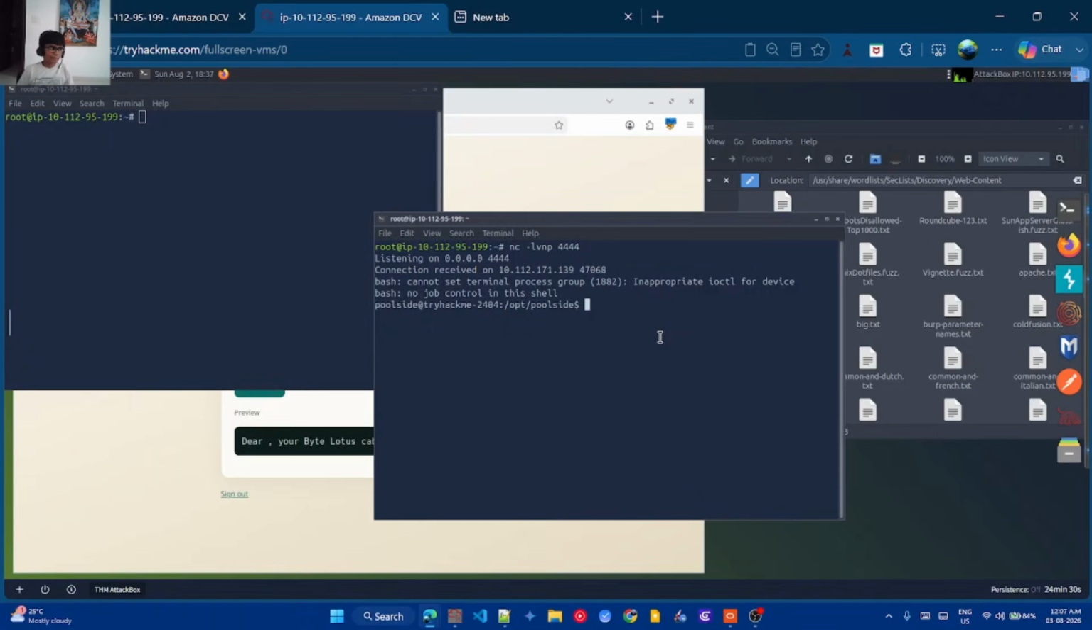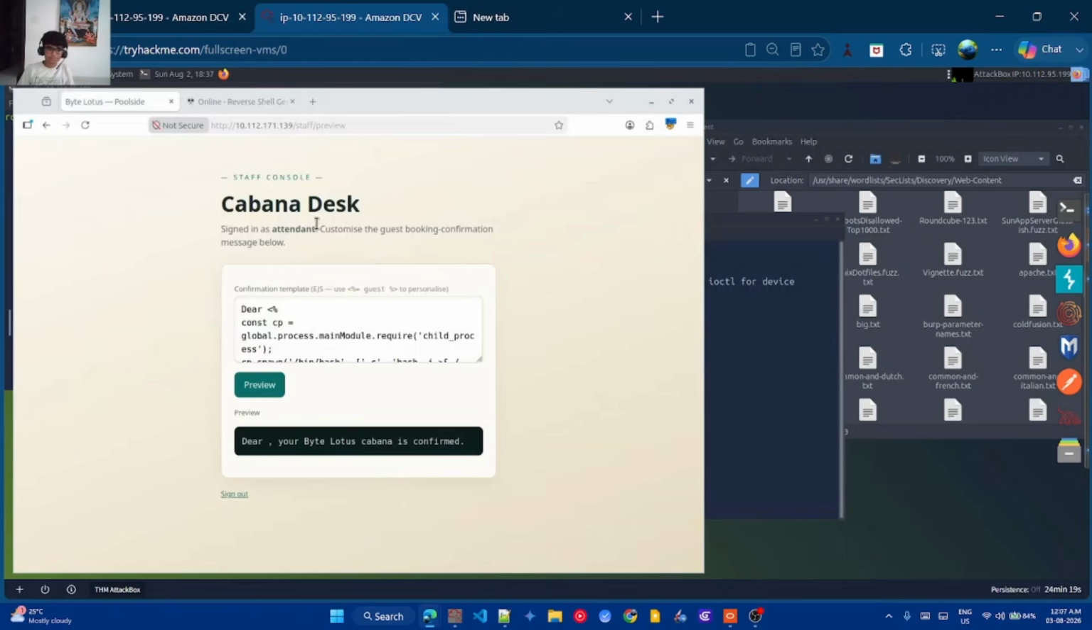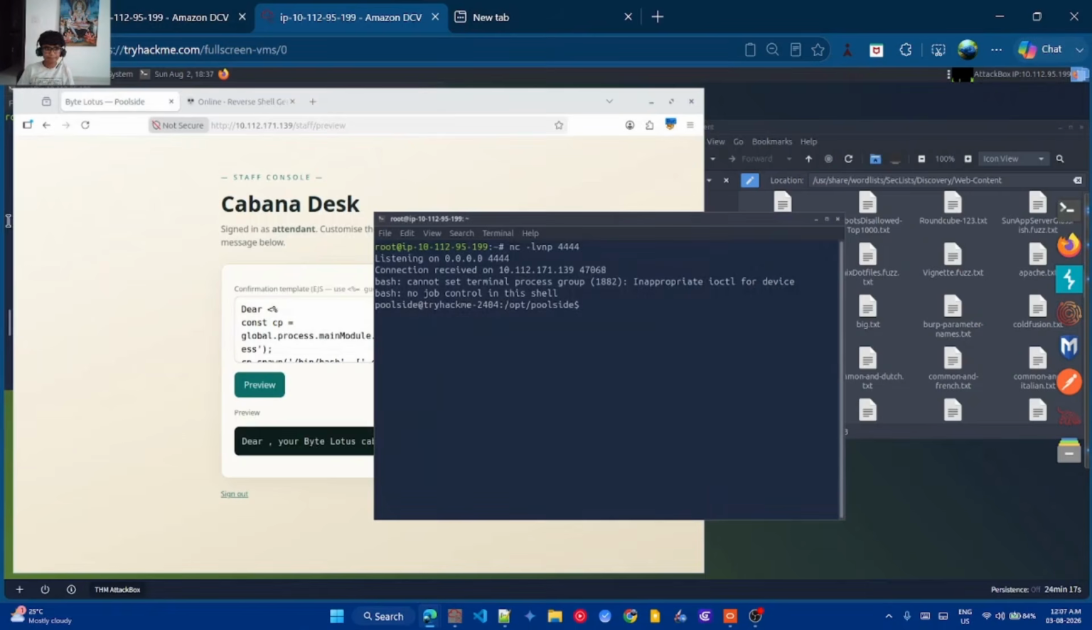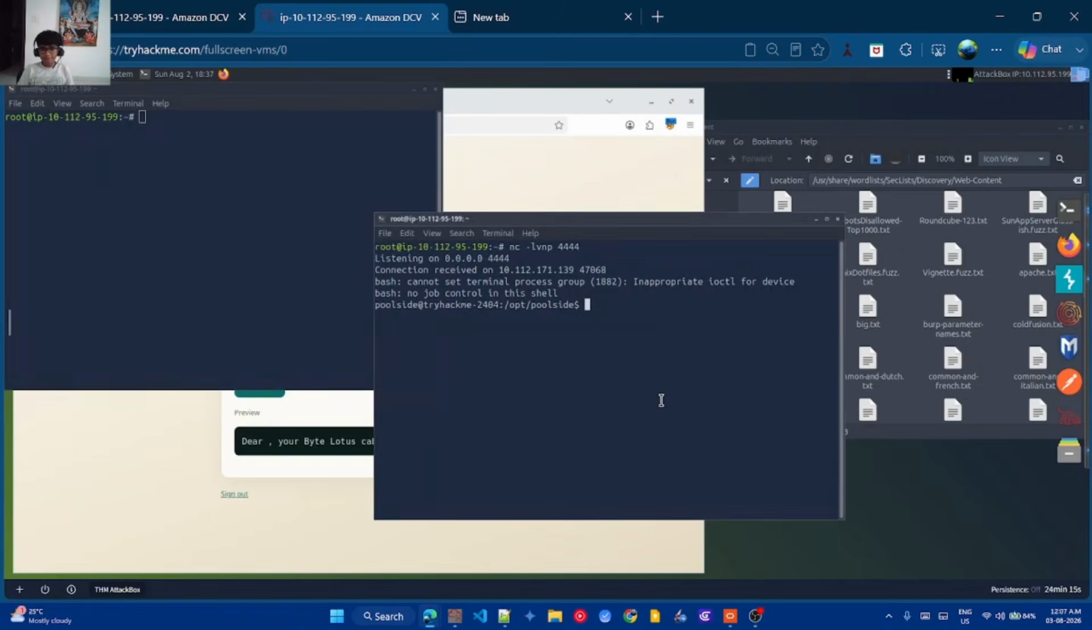So let's review what we did. We exploited a NoSQL injection, and we got a reverse shell because of this EJS code execution, SSTI. So from here we have to do privilege escalation. But before that, I'm going to tell you how to find the user flag since we're already in the account.